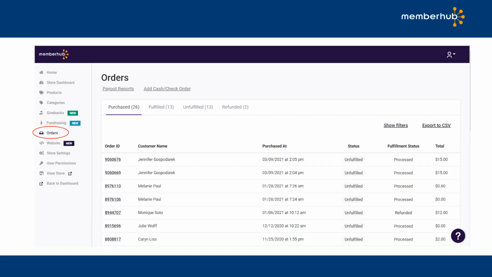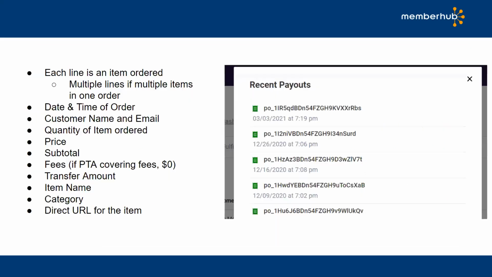But every other order that you receive in your store, you would have to mark fulfilled once you've received the item, once the customer has received the item. Also within the screen are payout reports. Every Friday, you will receive a deposit into your PTA checking account for all of the past week's orders. And you can come in here and pull a report to see all of the orders that are in that payout by simply clicking payout reports.